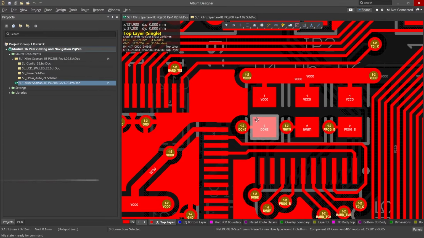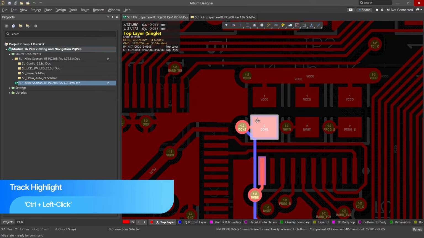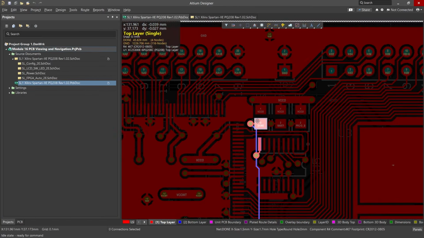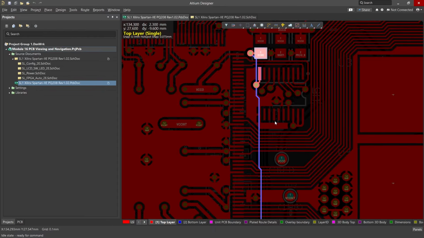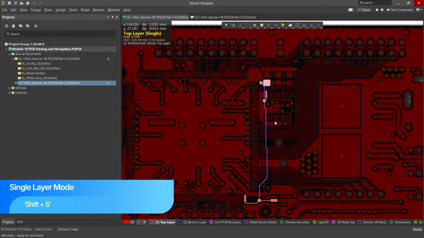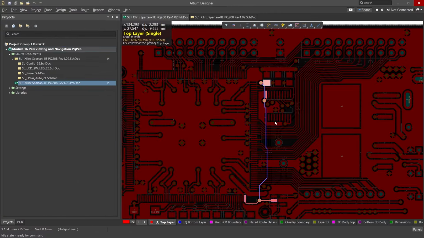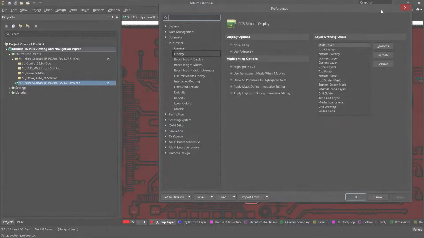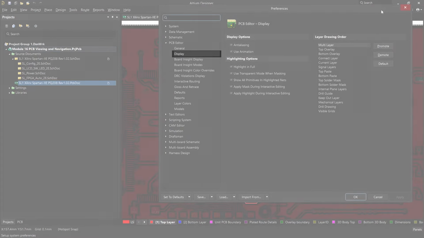Selecting Pad 2 of R4, using Command or Control plus left click, we can notice that tracks connected to that pad are now highlighted, as well as the pads. Pressing Shift+S again, now all other layers are hidden except the top layer and the highlighted tracks on the bottom layer. Let's open the Preferences again and select the Display page under PCB Editor.